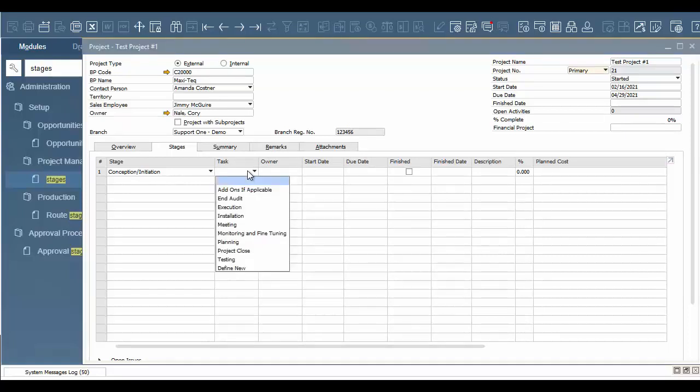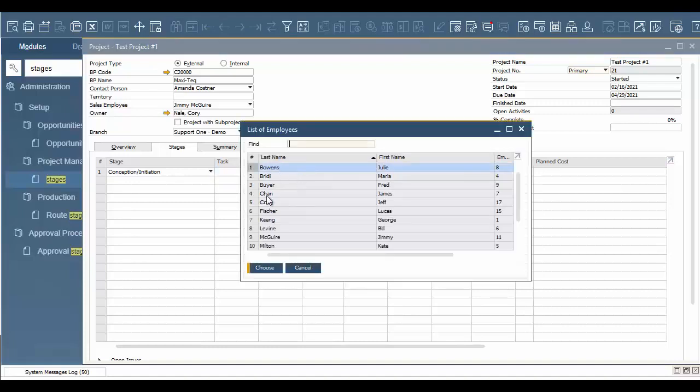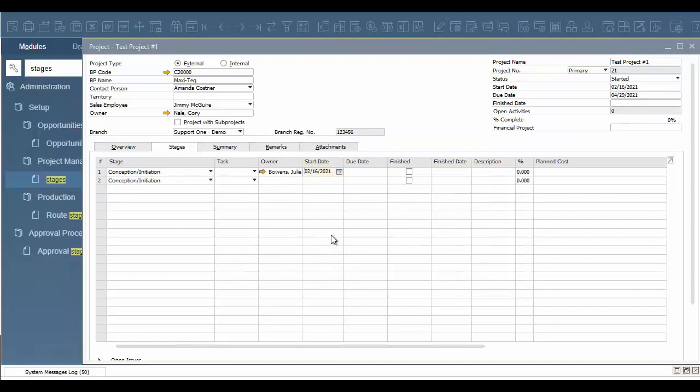We have the ability to set up our task. We can give it an owner. We'll set our start dates, so we'll say that's today. And we can set a due date. We'll say that that's next week. If this is finished, we can click it and it'll automatically fill in our finish date, just to show you that. We can add a description if you'd like to get more granular of the description of this specific stage, and we can add in a percentage of the completion.